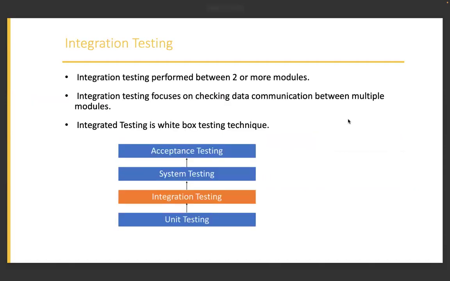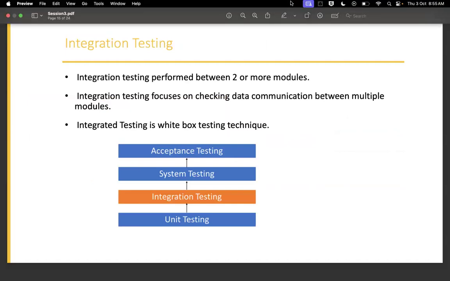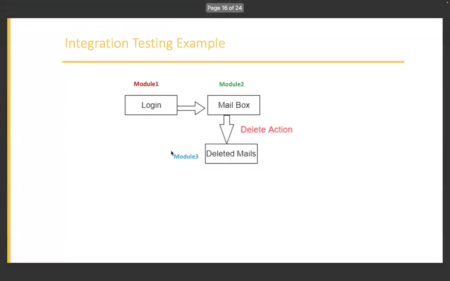Right? Integration testing is focusing on whether we are integrating 2 or 3 modules, right? So at that time, we usually talk about integration testing. So here is the example. If you want to go to deleted mails, right? What will you do? You will first log in. After that, you will go to mailbox. After that, you will do the delete actions. Okay. That's how the sequence will be.